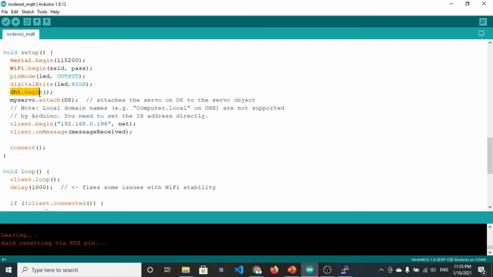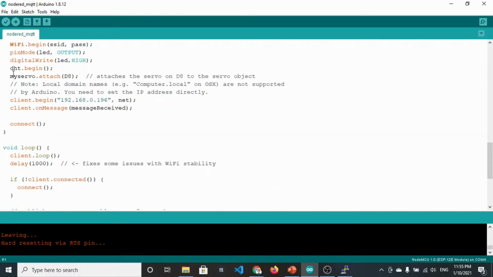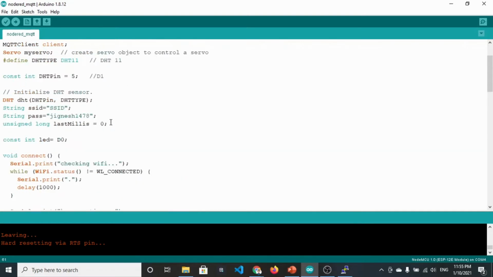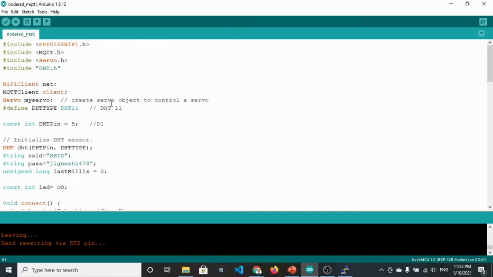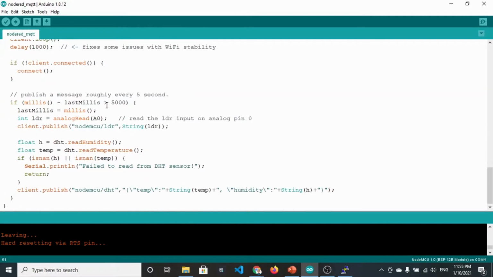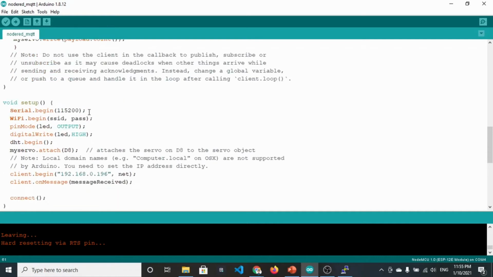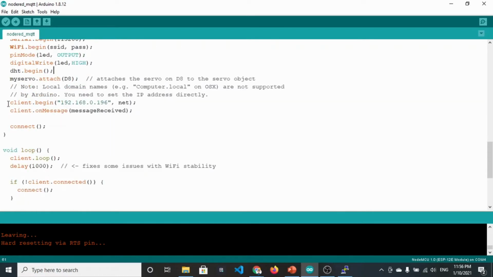Then the DHT.begin method will initialize the DHT library. The myservo.attach(D8) call attaches pin D8 to the servo object, myservo, which we defined in the above part right here. So it initializes that pin.